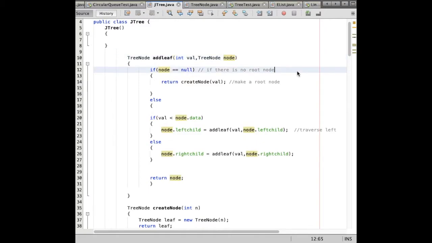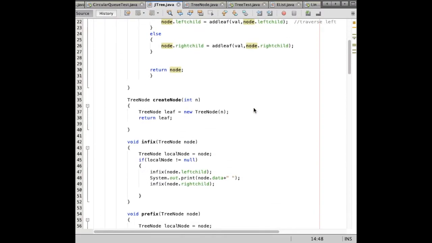This is the base case. Starting with an empty tree, the root node will always be null. If this is the case, it will return the createNode method. Now the createNode method takes an integer n, and it will create a new tree node.